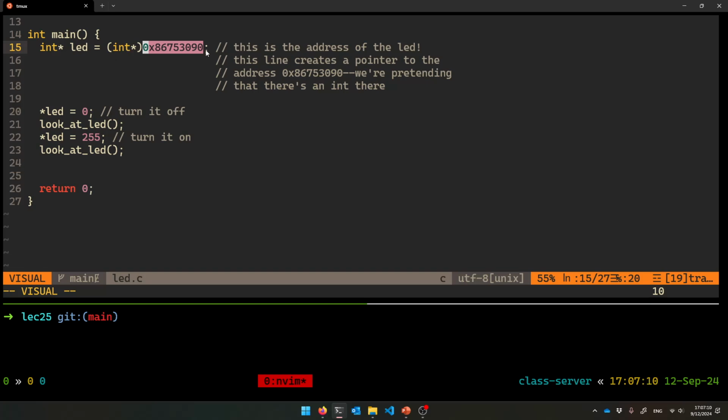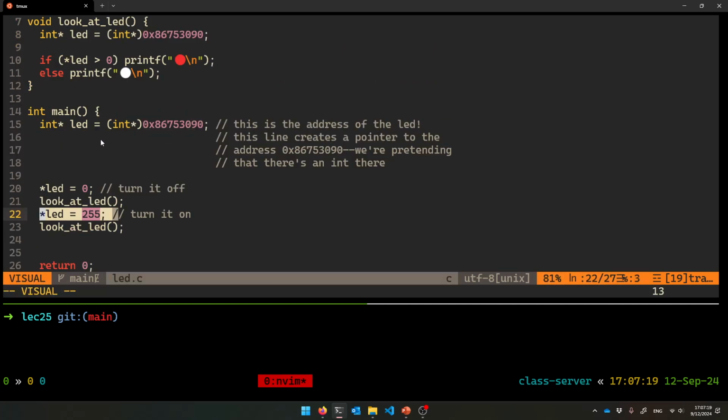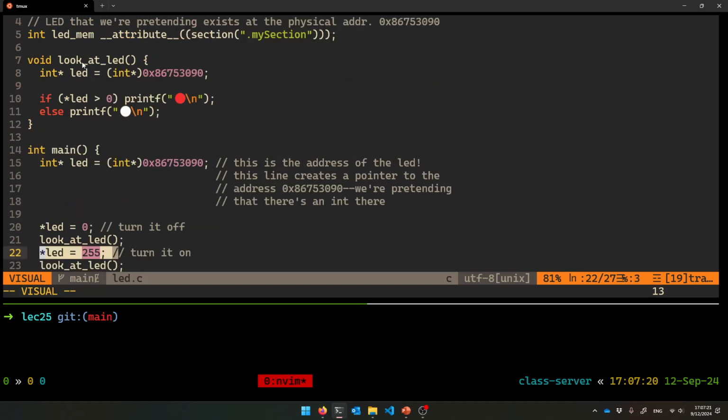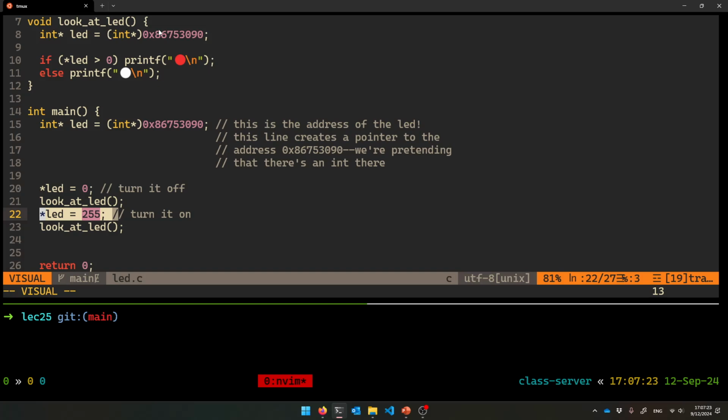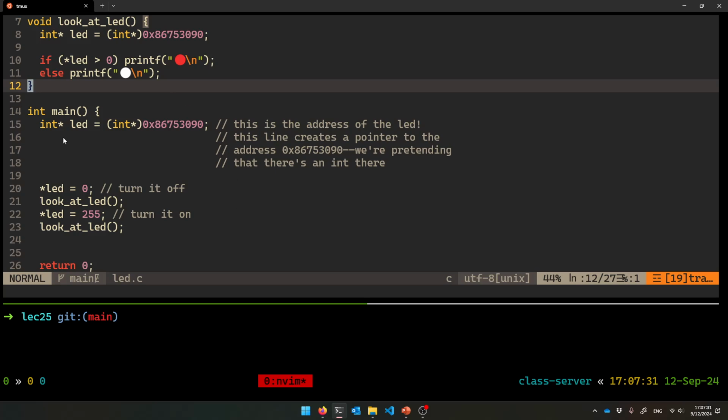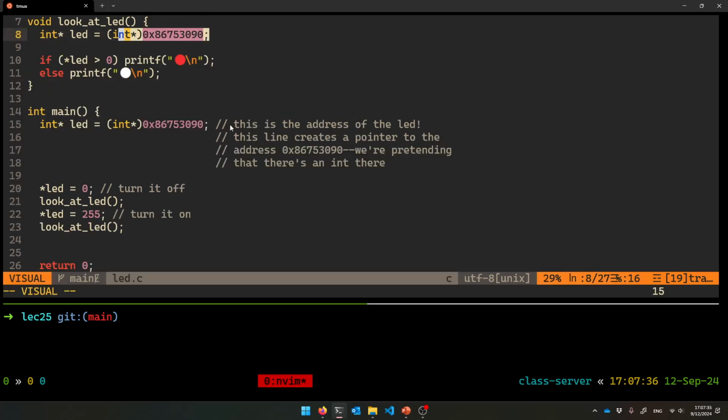So we can do that. If we are the operating system, we know the LED lives there. So this line will create that pointer, and then you can write to it. You can write to it, turn it on, maybe all ones, 255. Why not? And then you can go to that address and print out the value that you see there. If it's greater than 0, it's a red emoji. Otherwise, it's a white emoji. But hopefully that makes sense. So this is the kind of thing you can do if you were the operating system. You could go to a hard-coded address if you knew that's where a device was and mess with it. All right, that's called bare metal programming.